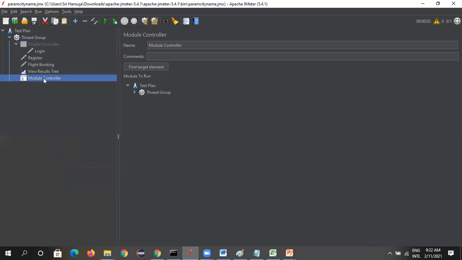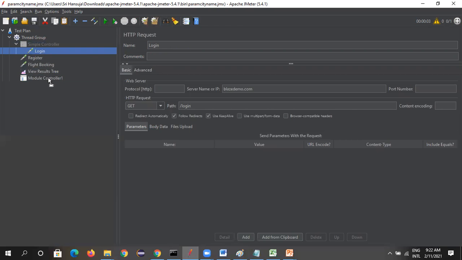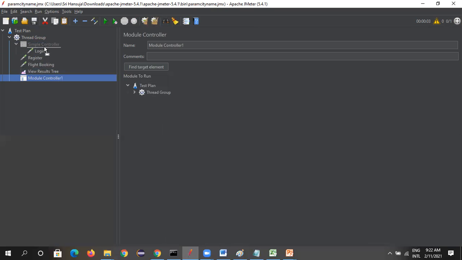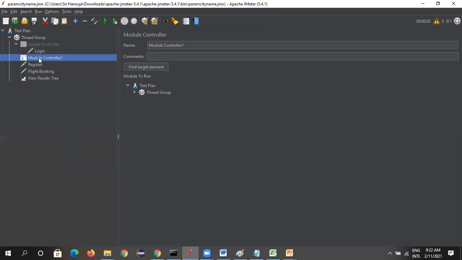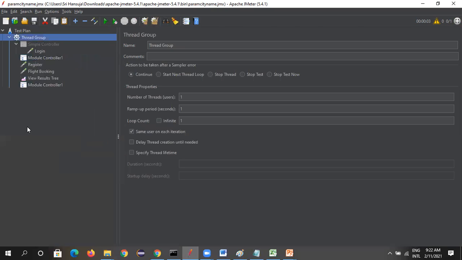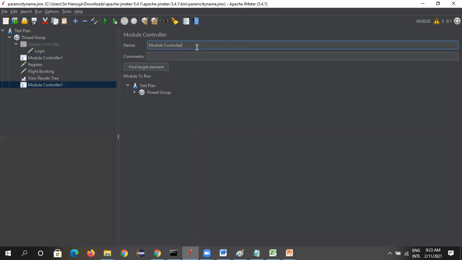The module controller is there, I'll name it one. I'll pull this login here. I'll copy this once again and add two module controllers, and mark it as two. See here in module controller one, you can see test plan, thread group, and one simple controller is there. I'm selecting this one and placing it before register, and again I've taken the module controller. Here also I'm taking the simple controller.